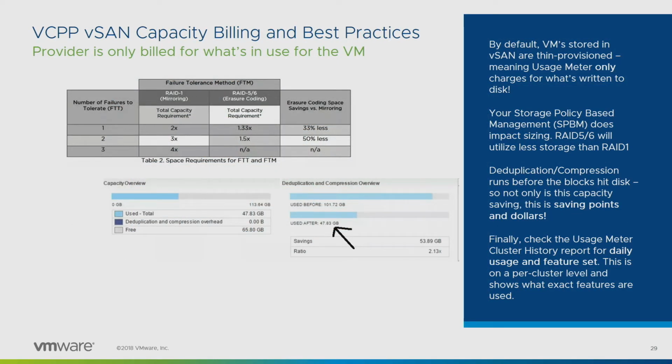We mentioned this before, your capacity and billing best practices, right? Again, you're only paying for what's used on disk. However, when Greg talked about your failure tolerance method, or your failures to tolerate, that will actually have implications. Why? Well, my RAID 1 policy compared to RAID 5 or RAID 6 has different capacity requirements. If I'm trying to maintain three failures to tolerate on a RAID 1, I need 4x the capacity compared to, let's say, a RAID 6 using failures to tolerate of 2, which is 1.5x, right? So there are serious implications with that.